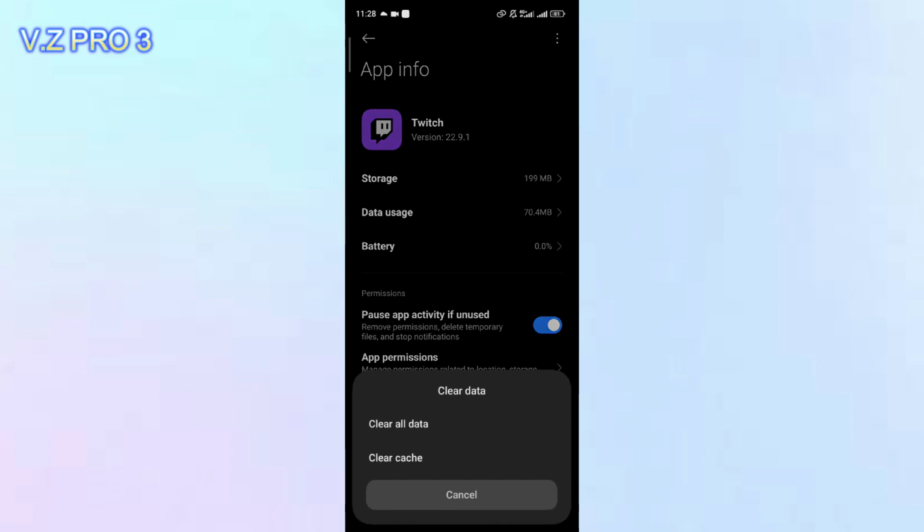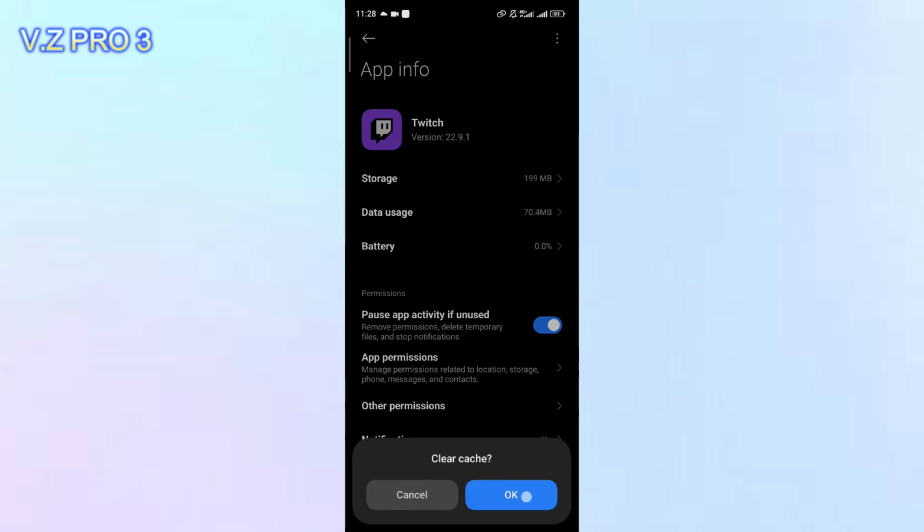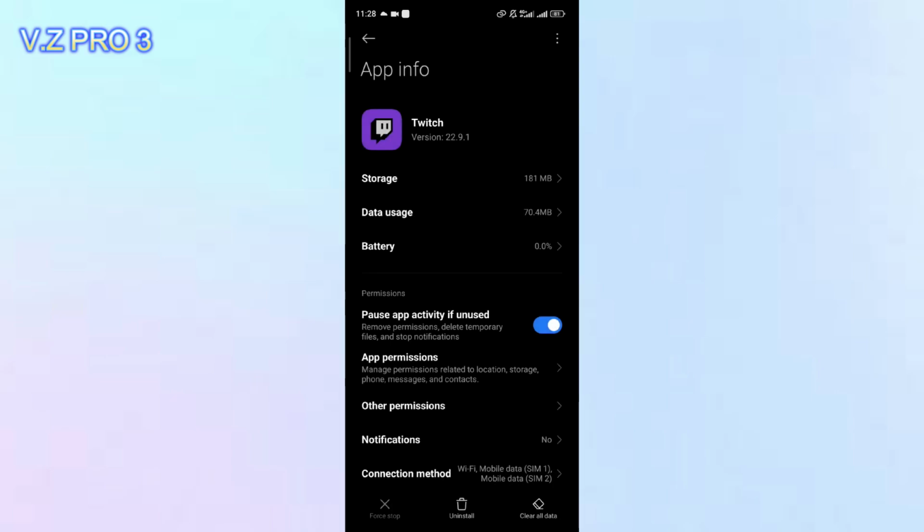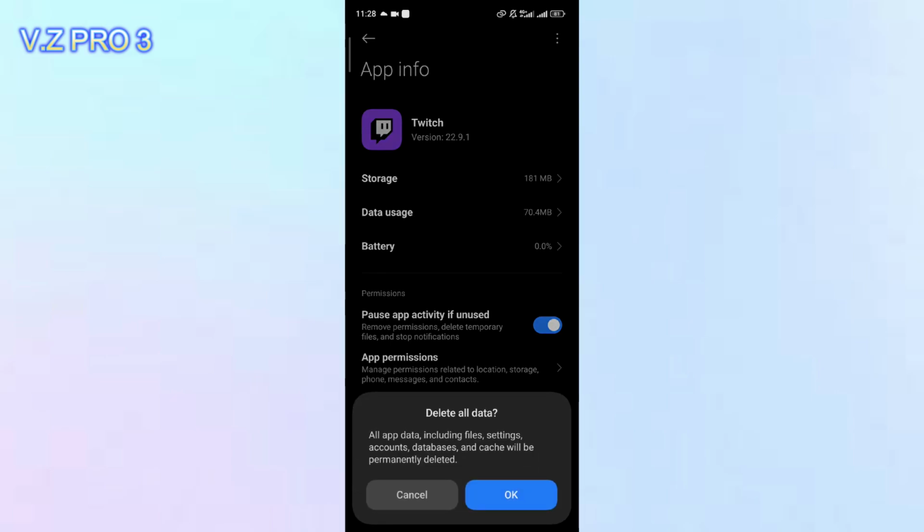You can just tap on that. Here you can choose clear cache or clear data. If you want to only clear the cache, you can just tap on clear cache. Now you delete the cache on your Twitch app, and also you can delete all data.